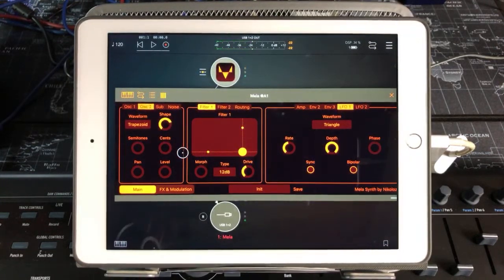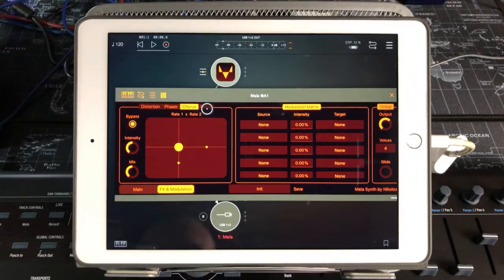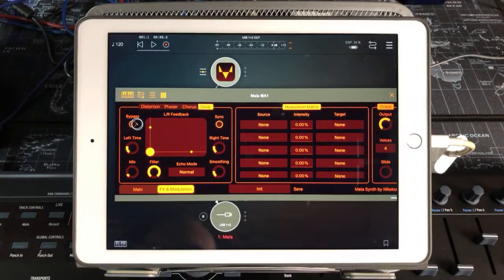And then you can basically just mess around with the synth as it is. And then the effects and modulation, they'll all be bypassed for the initial. So let's start with delay. Let's turn it on. So it's stereo delay, and then there's your feedback here.